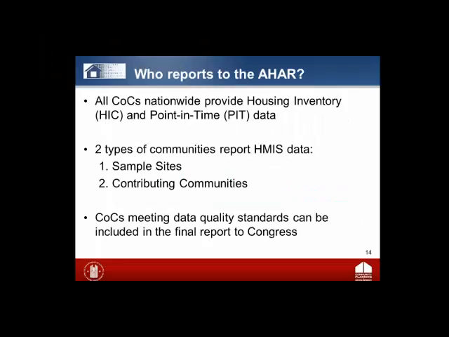As a part of the AHAR data collection process, all COCs nationwide provide housing inventory counts, or HICs, and point-in-time data, or PIT. But there are two types of communities that report HMIS data. These are sample sites and contributing communities.